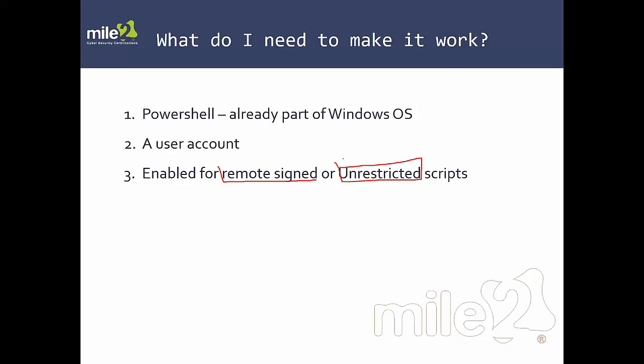Now, some people might say, well, we're not going to allow unsigned scripts or unrestricted scripts to run against particular systems. So we're going to reduce that. That is a benefit. That will help some, but that is not the common. That is not the norm because of the difficulty or the time it takes. It's not that it's really hard. It just takes time to go through that signature process.